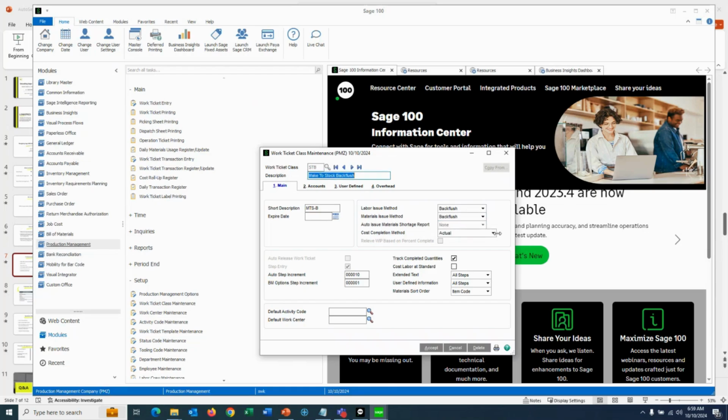Also new to PM is a cost completion method. You have actual, that is not new. That is the same as it was in work order, where you complete the actual cost, the total cost of your material components and your labor. Budget, which is the budgeted version of that, rather than the actual. The lower of budget or actual. Those were all in work order, but the new option is standard. You can actually complete your work tickets to standard cost.